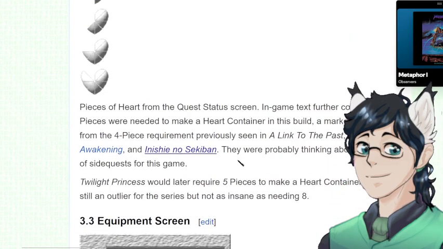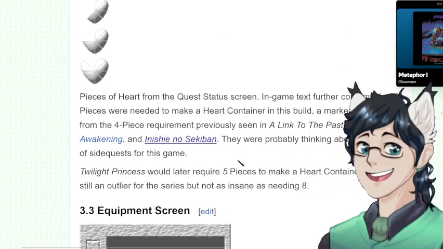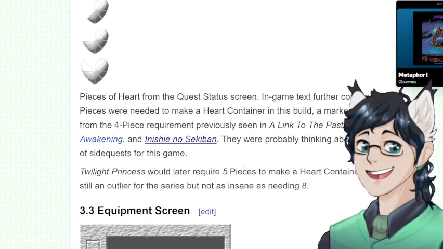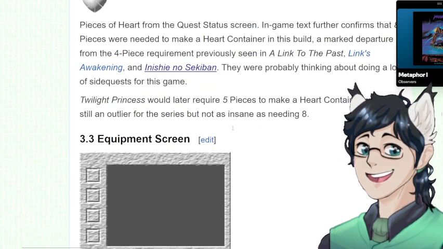Anyway. They were probably thinking about doing a lot of side quests for this game. Yeah, probably. Twilight Princess would later require 5 pieces to make a heart container, which is still an outlier for the series, but not as insane as needing 8, exactly.